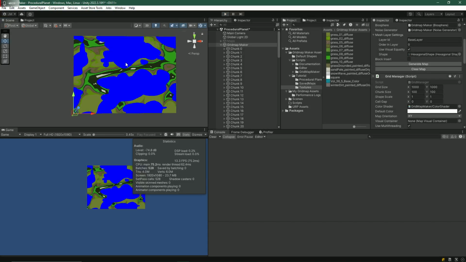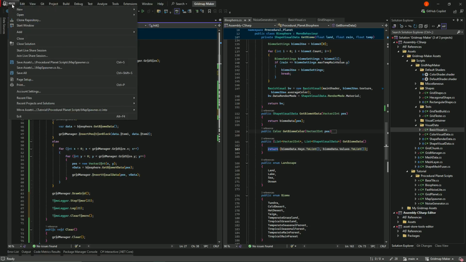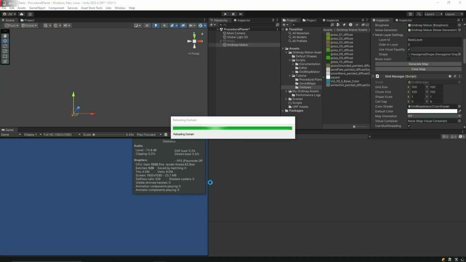So let's clear this. Let's stop running this for a second, and then save all of this. Come back into Unity. Let it recompile itself.